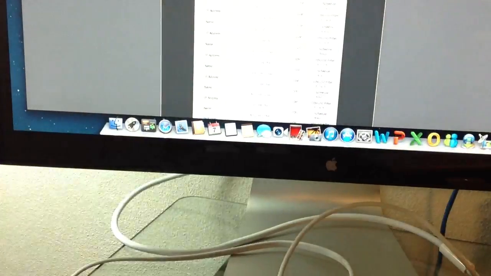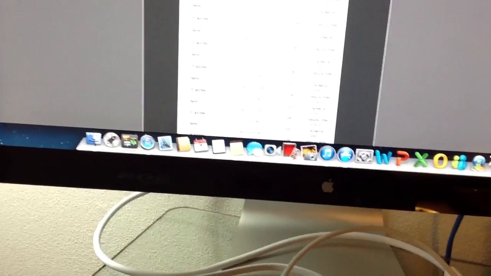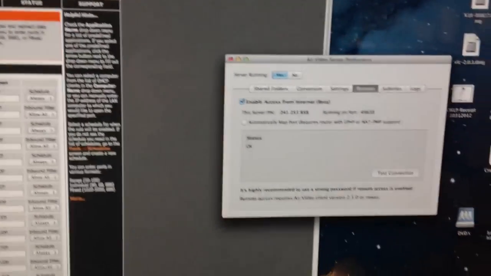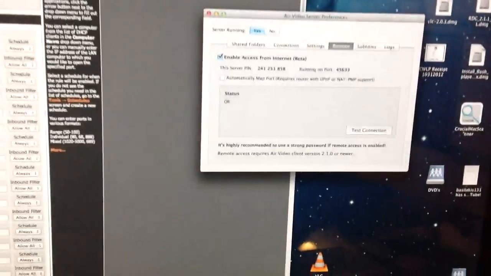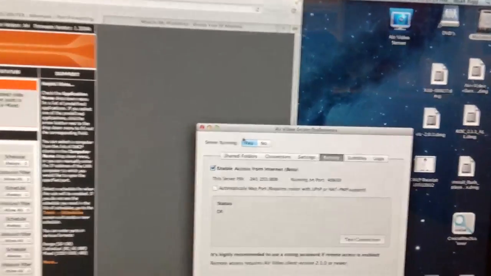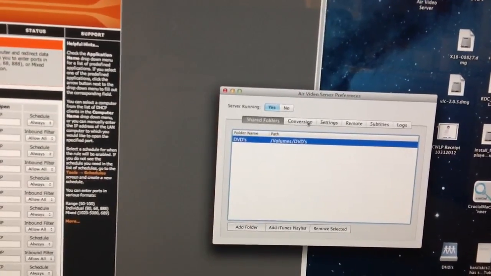As well as you want to maybe open up your router. For example, we'll get our router opened up here and find something along the lines of port forwarding, wherever you forward, maybe your Xbox, your remote desktop, find that. Now, like I said, when you have that Air Video application up, you're going to see an icon there at the top of your screen. Just right click, here's preferences. Here are your preferences. Now, like we said, here was our shared folders.